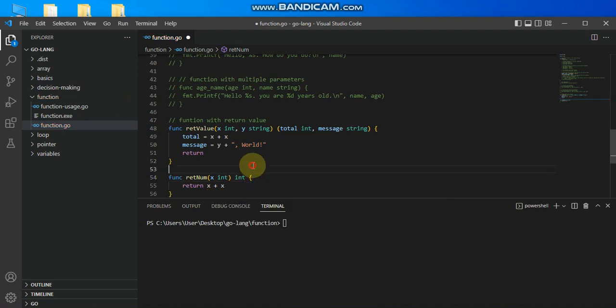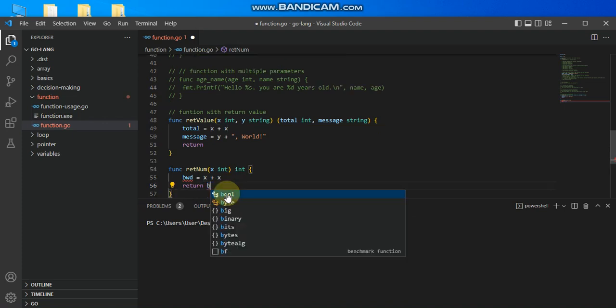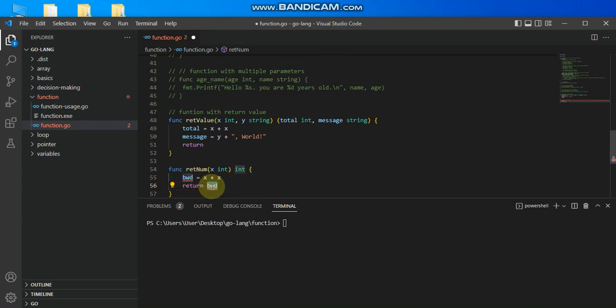So let me replace that in the code again. One way is to just write the type, then in the return statement, let me say something here and a variable, and say, okay, let me say bwd is equal to x plus x. Then what I would like to do here is to return bwd, which is what I have done here.